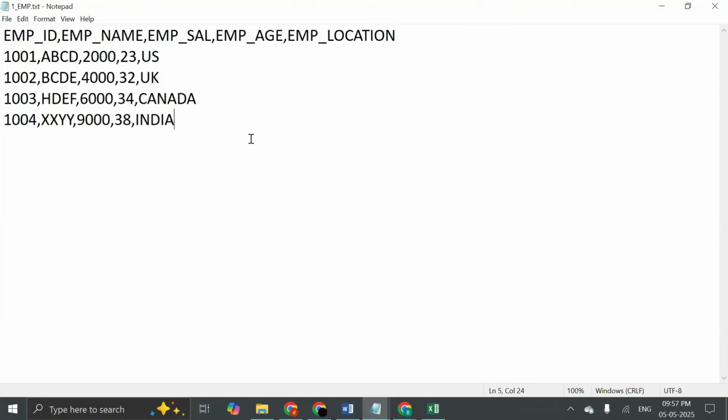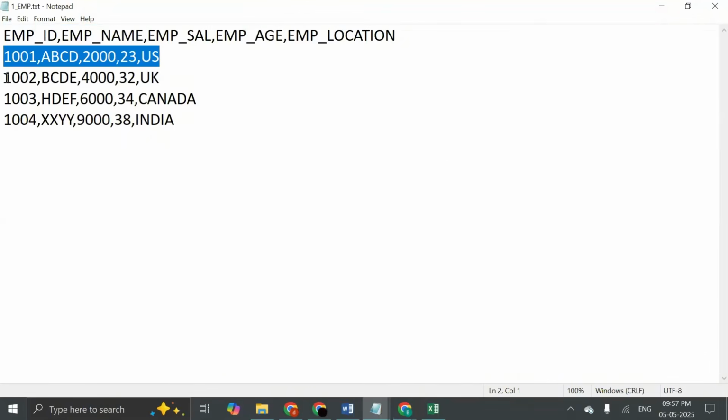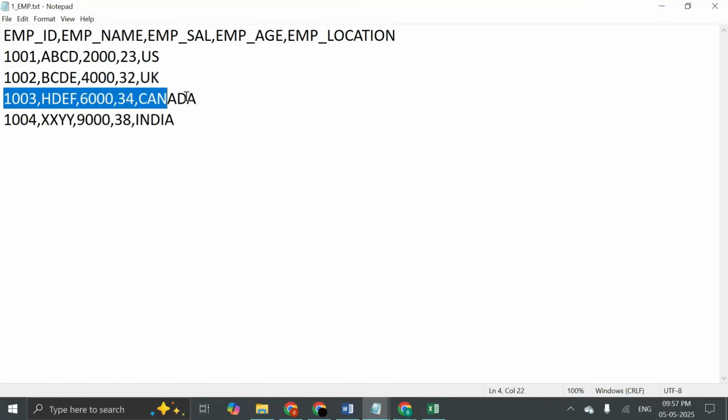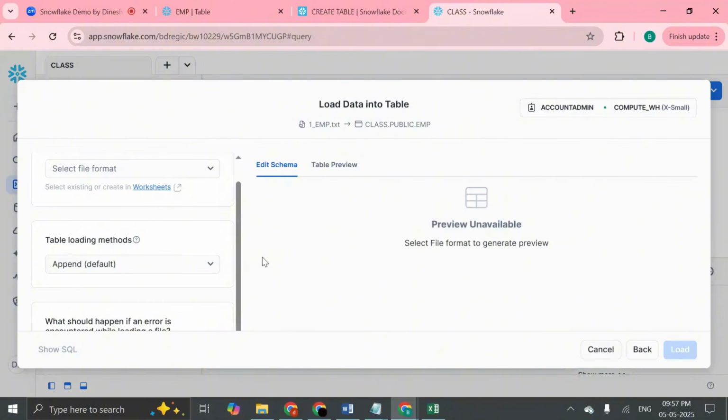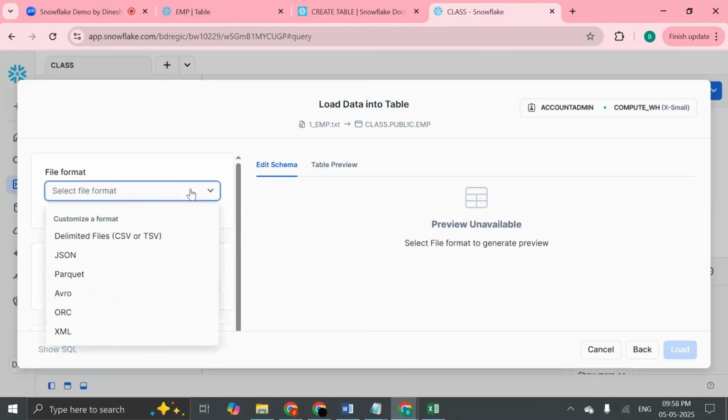Now we selected, and by seeing this we can understand this is the column names, this is the data. When it comes to a new line, we can consider this as a new row, right? And then it is separated with comma, right? But how will the same thing be understandable by Snowflake, right? For that we need to specify file formats here. When you observe here, file format, see this one. These are the 6 different file formats Snowflake will support.